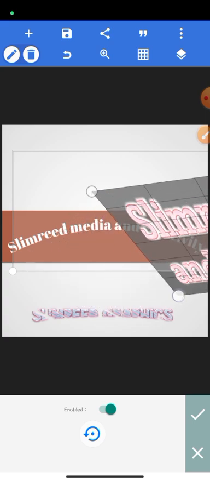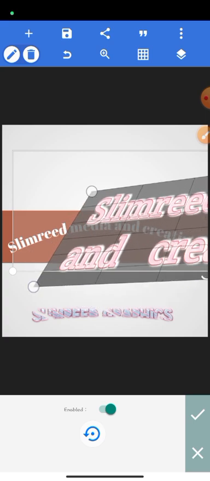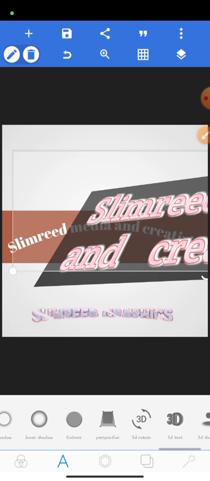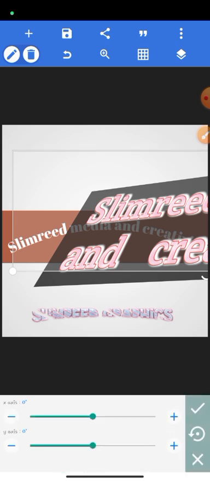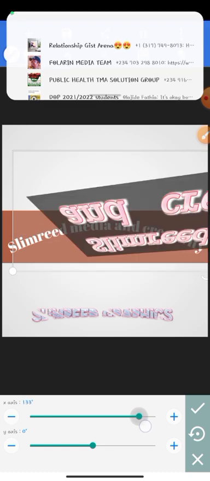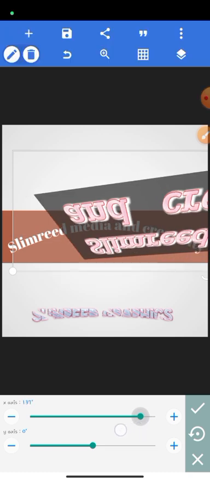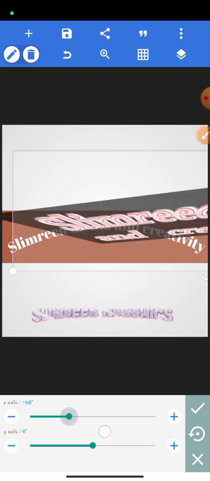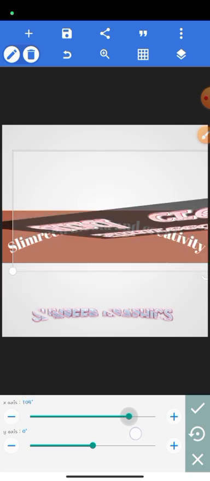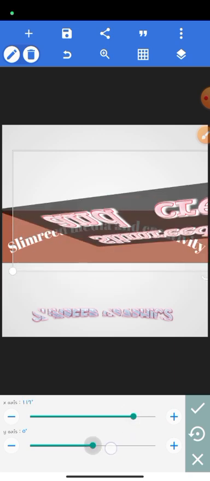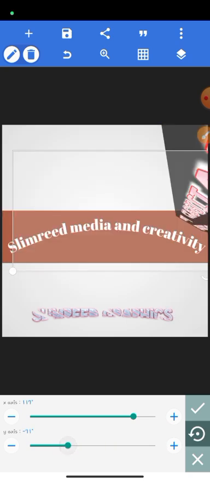Can you see now? That's how this perspective works. So the 3D rotate. We have the X, we have the Y. We are trying to rotate it upside down. And if you want it left to right, left to right. So that's it.